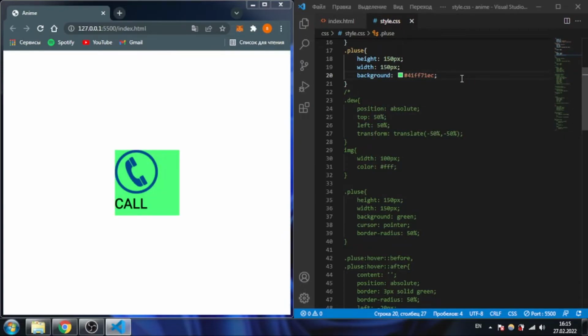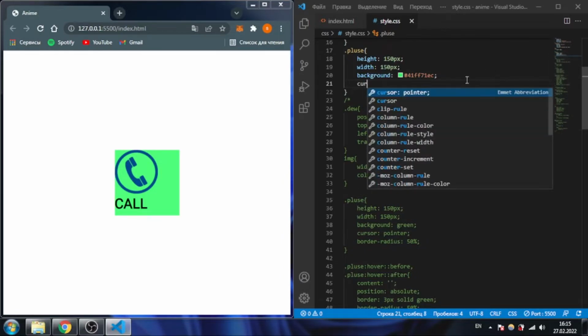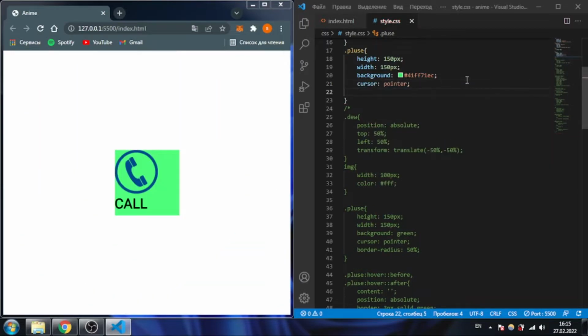Let's give something cool. Yeah, it's cyberpunk, man. Alright, we give a background. Let's give a cursor pointer, maybe give a border radius 15%, and it might look like a button.